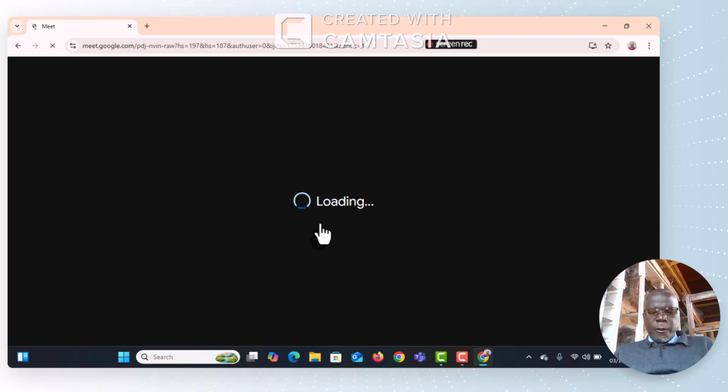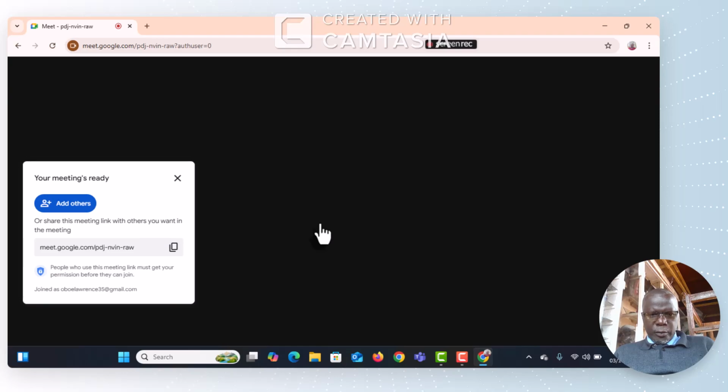Here, you will be able to connect with those you have their contact. You can connect using phones. You can connect using tablets. You can connect using laptops, and you will be able to communicate with your friends.